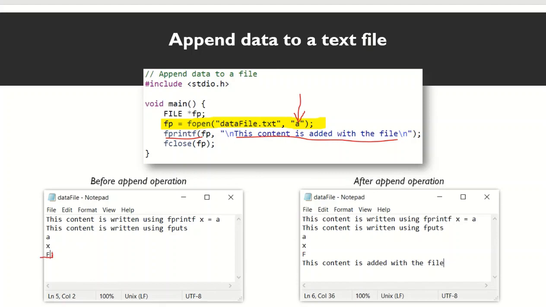So this is the end of the previous file. So after appending, it will append a slash n first. That is, after F, it will go to the new line. And this content is added to the file. Now this portion is the end of the file. And I am closing the file.